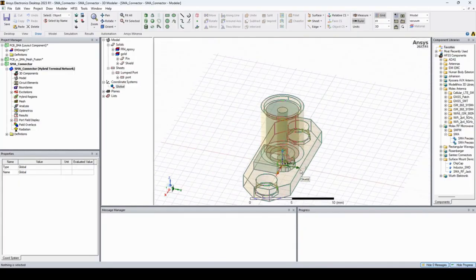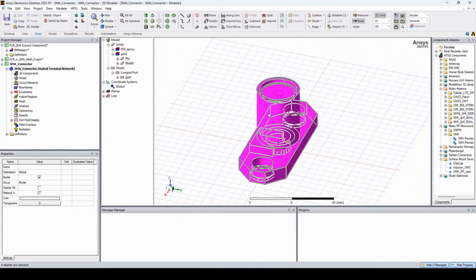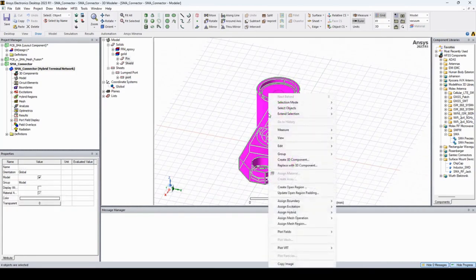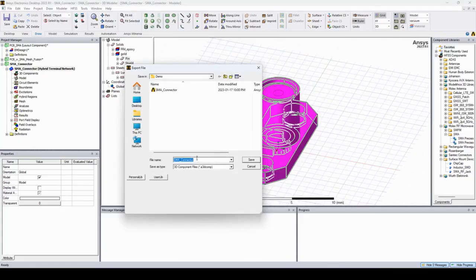To create a 3D component in HFSS 3D, select the SMA connector, right-click on it, select Create 3D Component, say OK, choose a name and directory, then save.